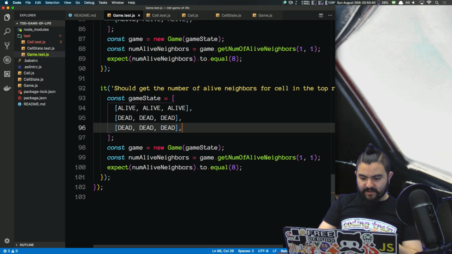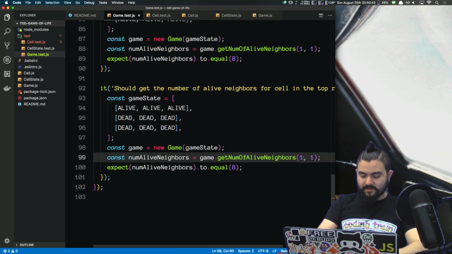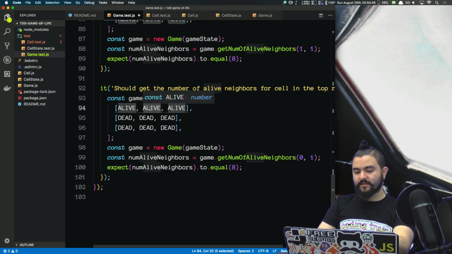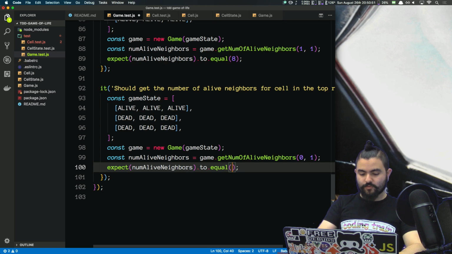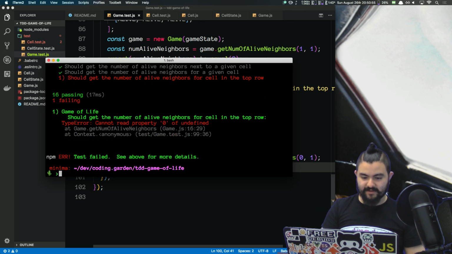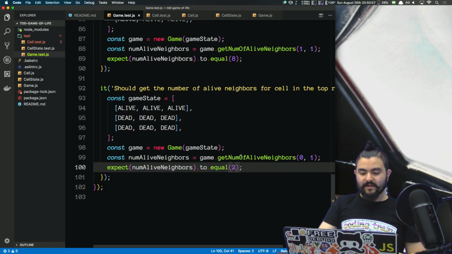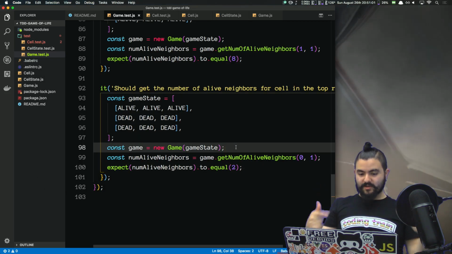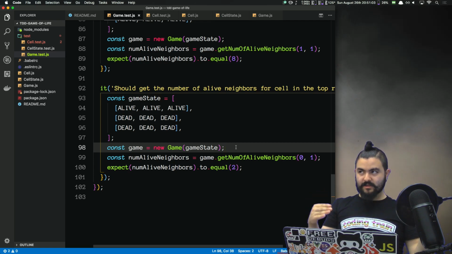Yeah, and then if we get the number of alive neighbors for 0, 1, so what are the alive neighbors for that one in the top row? It should give us back 2. We're going to get NaN right now because we're not accounting for that. Yeah, can't read property 0 of undefined. But let's account for it. So basically, if the row number is 0, then don't check above it.